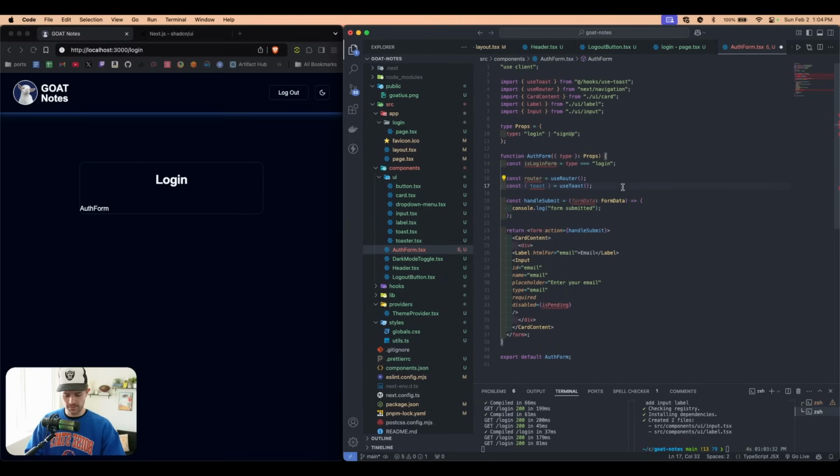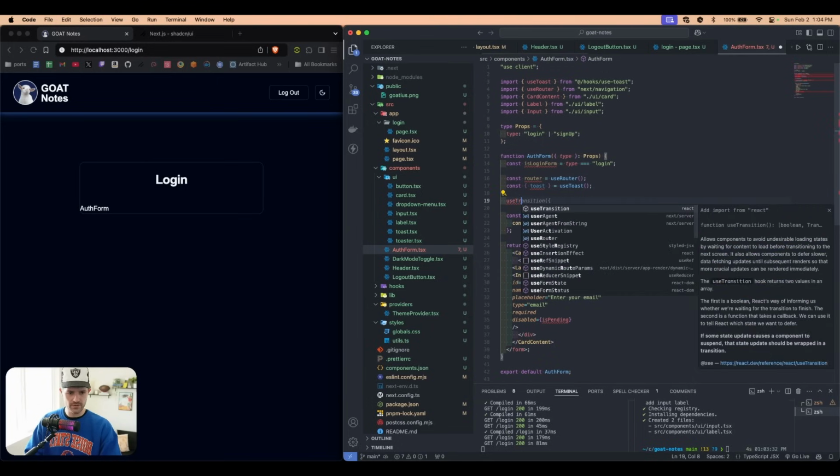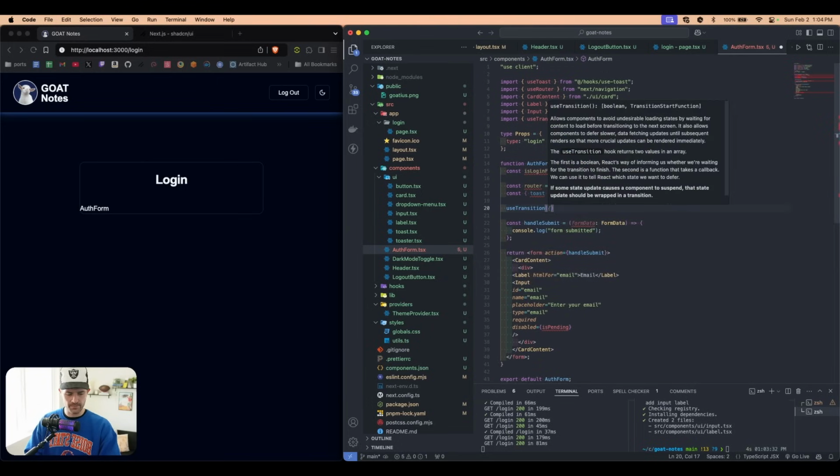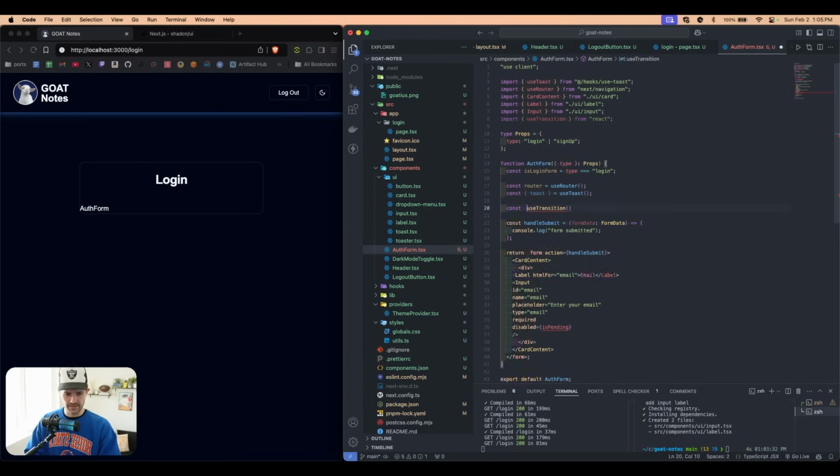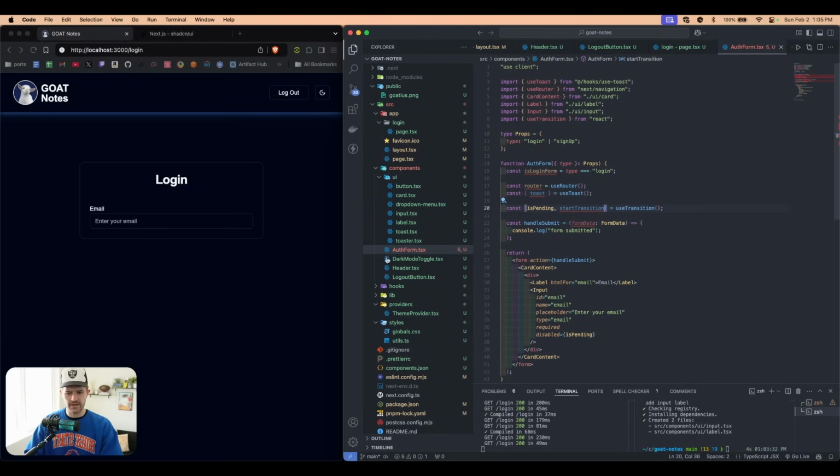So we can actually come up here and we can say useTransition. We're going to import that. And that's going to give us two things, isPending and startTransition, which is a function. So if we save that, now we can see our form's got a little bit. We're getting there. We're getting there.